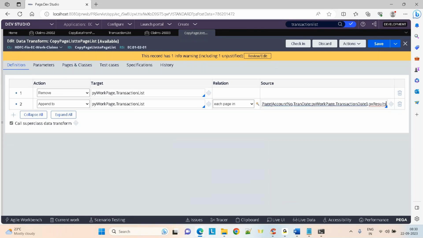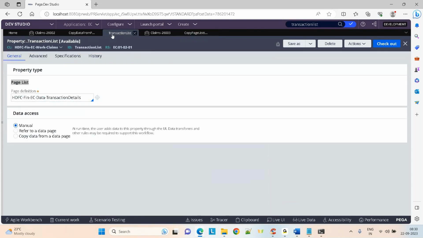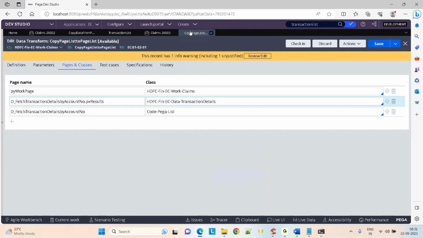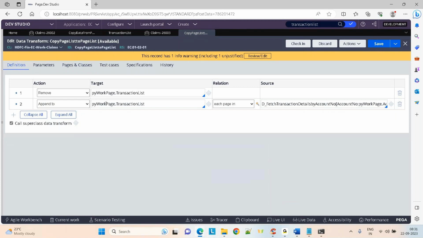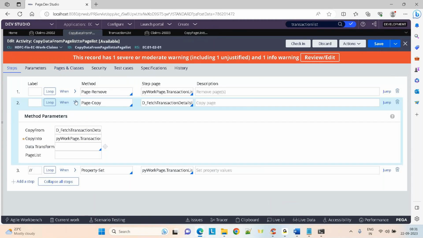Okay. So py workpage.transaction list, I'm copying data from this page. And please make sure when you're using append to, both the pages should belong to same class. See, this is also data dash transaction details, and this is also data dash transaction details. That is the reason it will work. If they are both different classes, it's not going to work, and you have to use append and map to. We will cover append and map to in the next few minutes or tomorrow's session. Now save your changes. That's it, right? This is what I have done in the activity. That's it. Step 3 we commented. Just for learning, I taught you that.